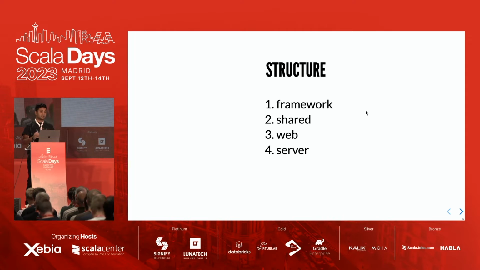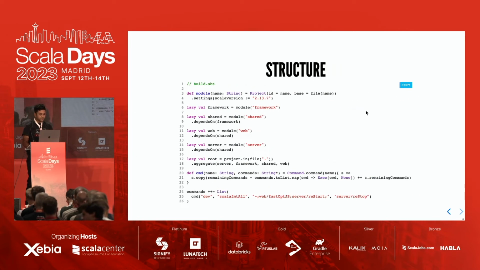You could split the server part into two parts. One is the web serving part, which serves the static assets and the APIs, and the services layer, which has your services. But for now, we can just imagine there's only one backend package. Okay, so this is what your structure is going to look like. I'm on 2.13, but I will shortly upgrade this talk to Scala 3. So you have your framework, and you have your shared module, which depends on the framework. Your web module depends on shared, and server depends on shared. So that's how you set it up.